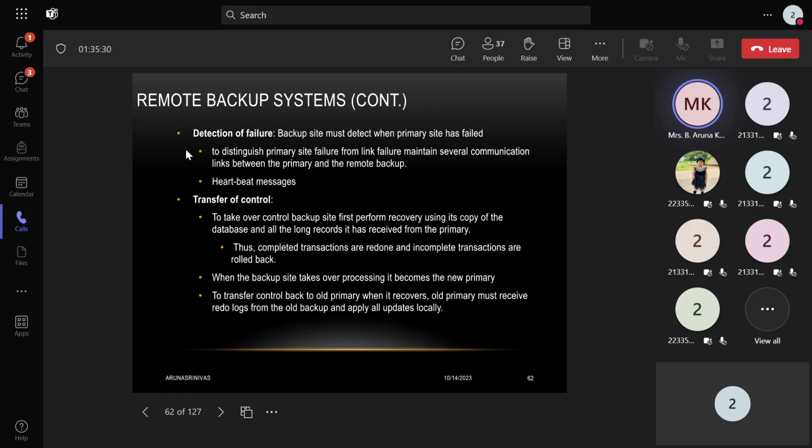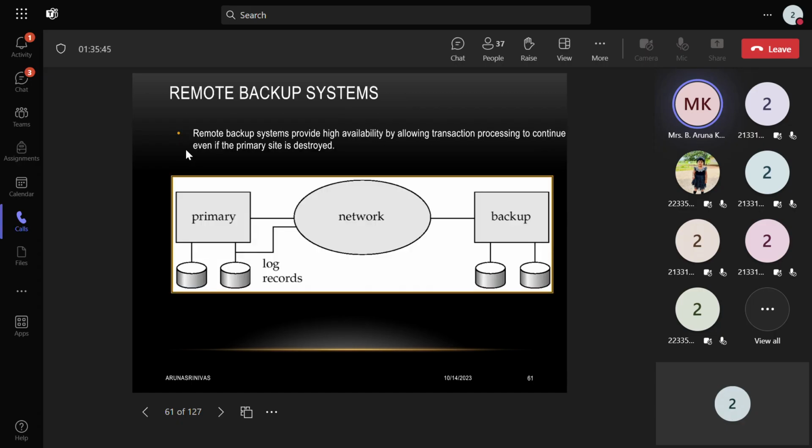Who can communicate through your telephone system. Similarly, transfer of control. When the primary fails, the backup site takes over the processing and becomes the new primary. When the original primary site recovers, it can either play the role of the remote backup or take up the primary role again. So transfer of control can be done here. If this primary is going to fail, the backup will become the primary. Next time, once this primary has been recovered, it could become the backup. It's left to us the way we decide. That is the simplest way of transferring control.